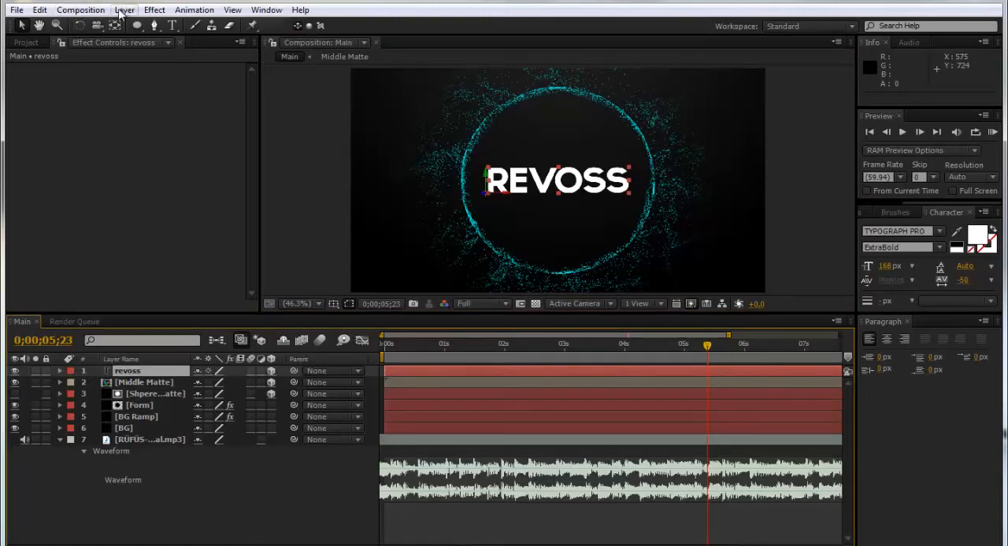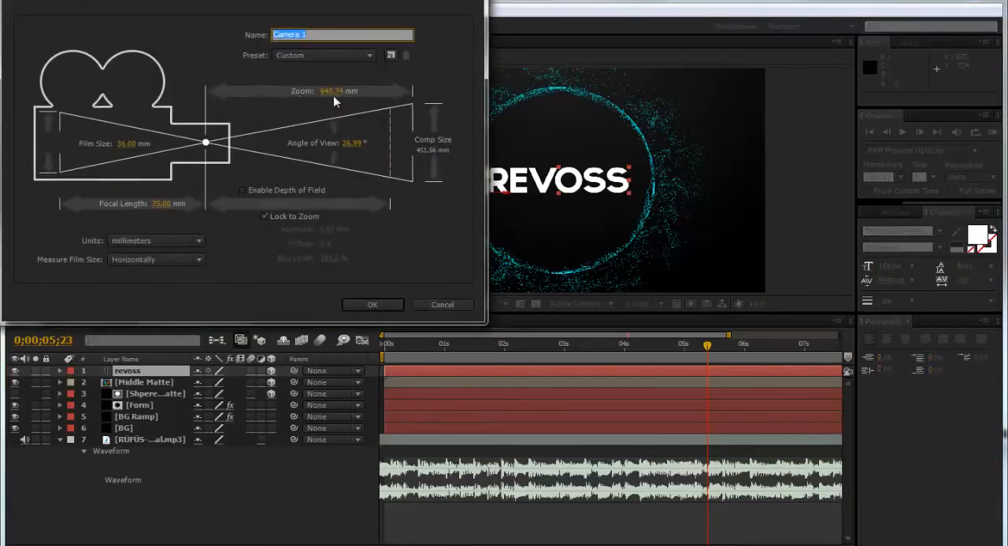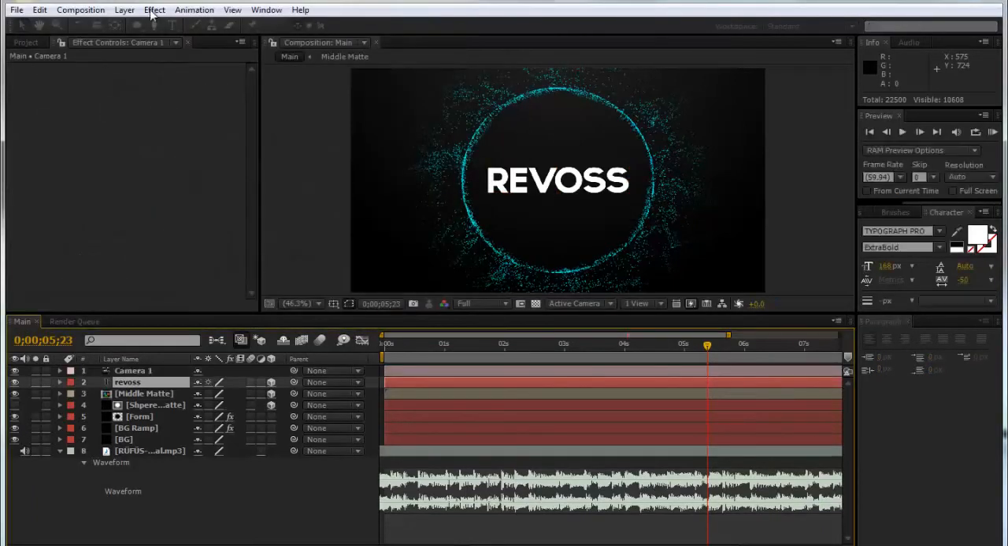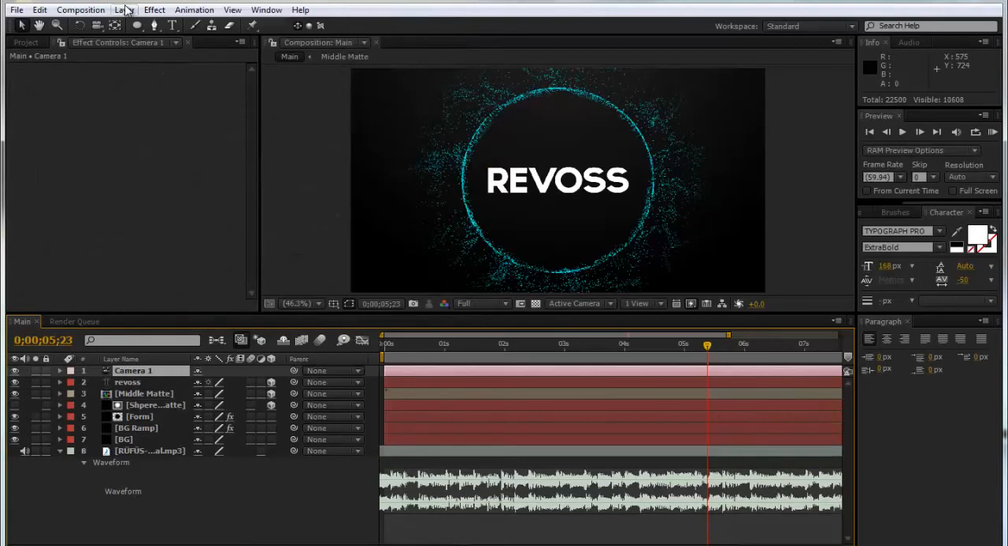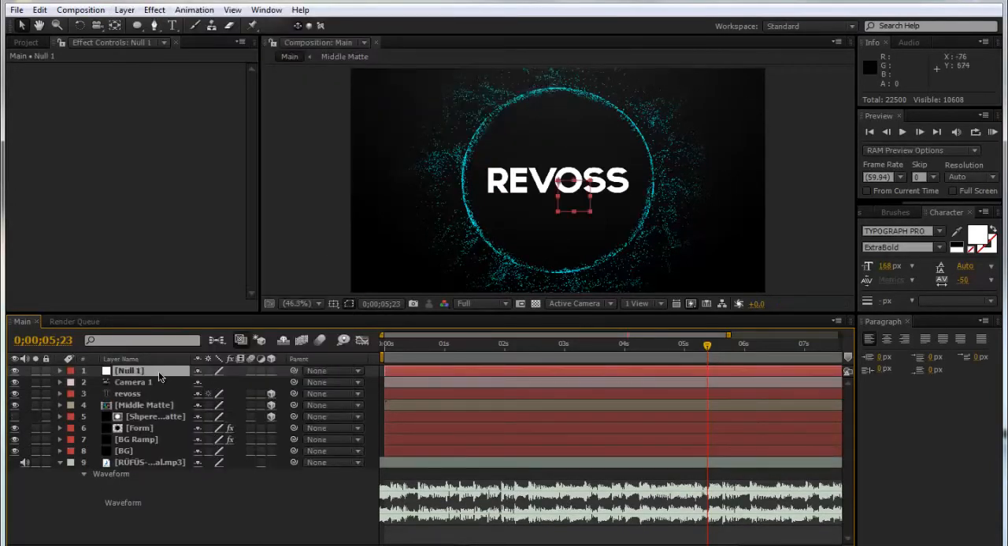Now what's left to do is to make our camera, so we can go Layer, New, Camera, and we just call this Camera, click OK. Then to make it easier to control our camera, we can go to Layer, New, Null Object, and we can call this Camera Controls, like that, and make it a 3D layer. And then we can parent, using the pick whip tool here, the camera to our controls.